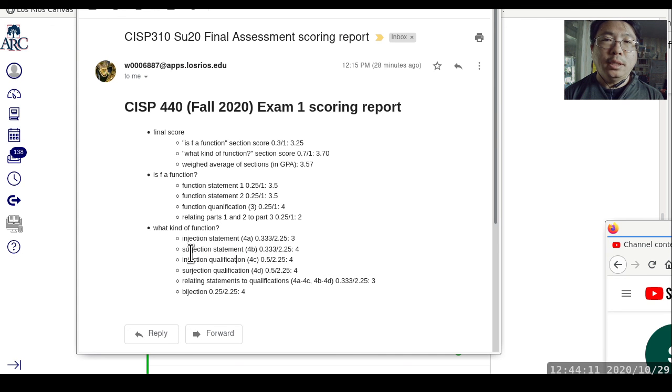So if I see any inconsistency between 4a and 4c, because the answer of 4a should tell you the answer of 4c, and then the answer of 4b should tell you the answer of 4d. But if I see any inconsistency, that is going to be deducted from this part over here, which is relating the quantified statements to the qualification of whether f as a function is injective or not. And then the last one is just once you know whether it is injective or not, is it bijective? That's the last part.